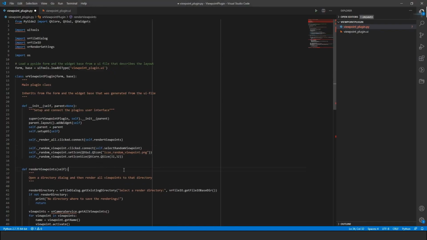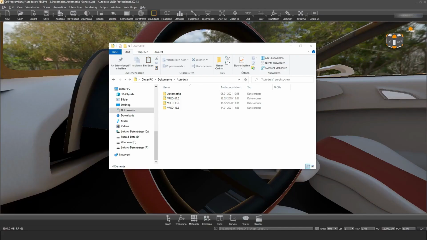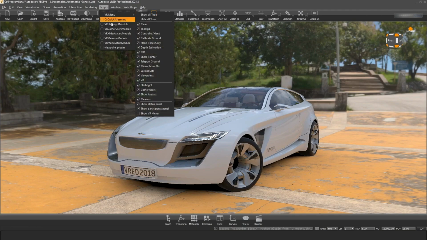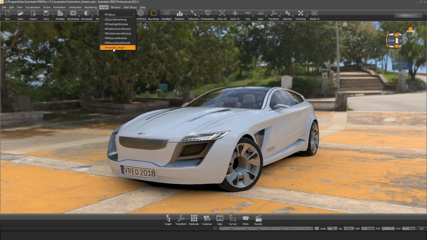Script plugins are a special kind of Python script. They are independent from the VRED scene and must be installed in a special script plugin directory in order to be used. You can access script plugins by opening the script entry in the menu bar in VRED, where every installed script plugin is listed. Each plugin can be enabled and disabled by clicking on the corresponding entry.